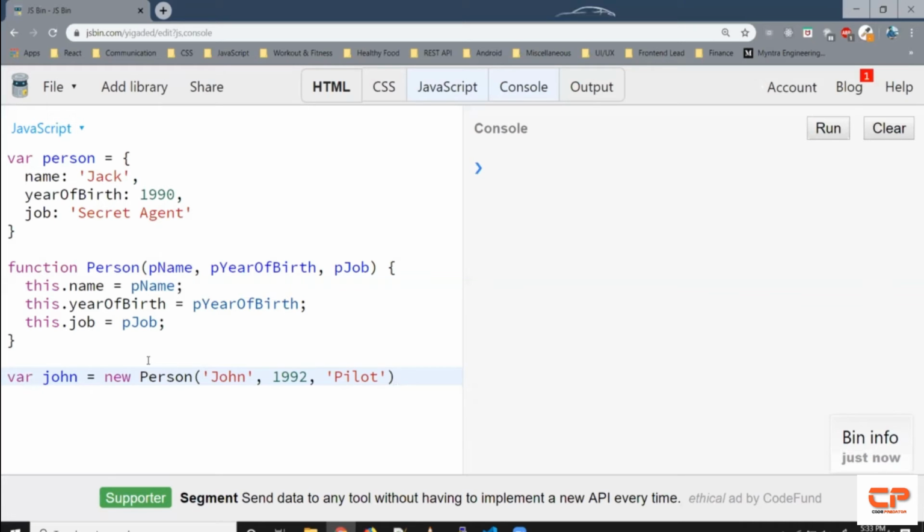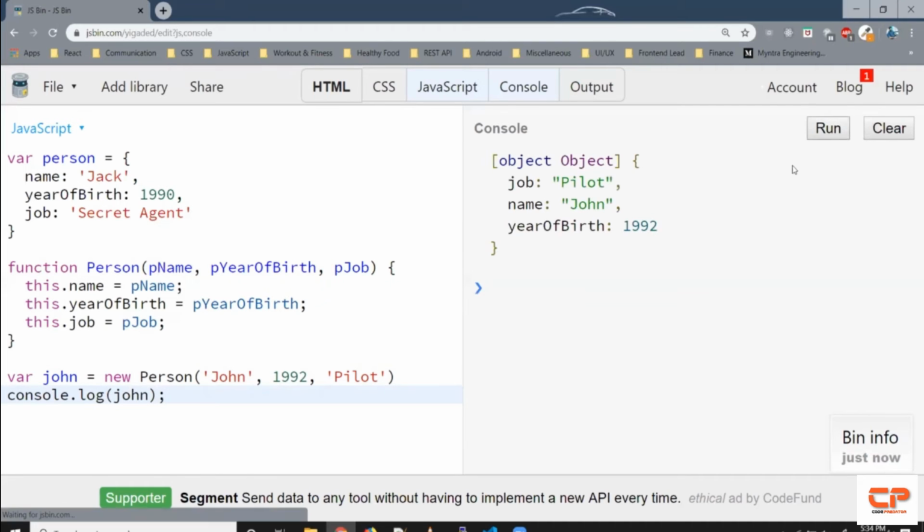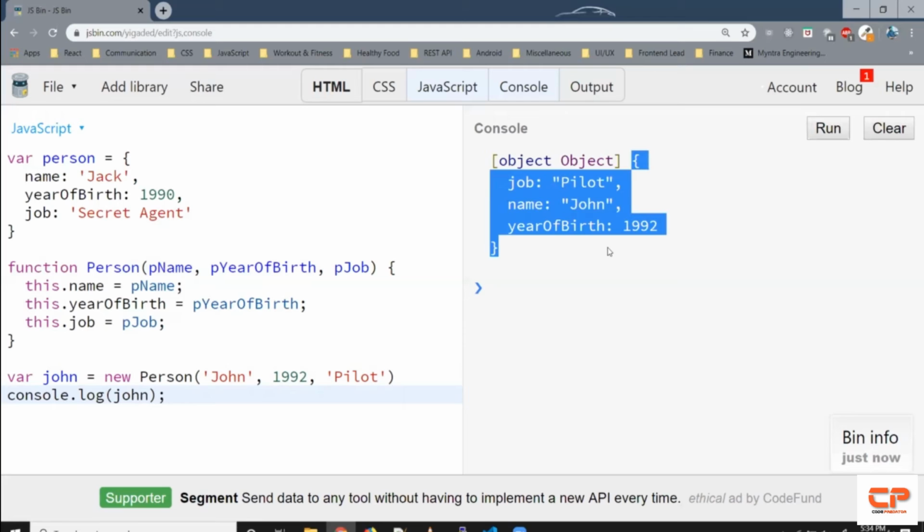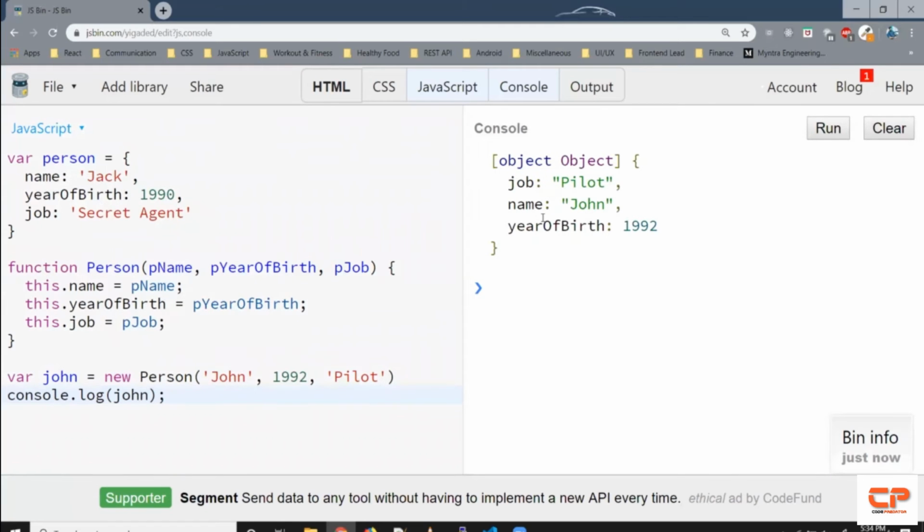So let's try to understand what is happening in this line of code. This new keyword creates a new object which is empty by default. Then this constructor function is called, which sets the argument values to the object properties, and it creates an object for us. So let's try printing it. Say console.log, and let's just print john. So when I run it, as you can see, we get an object with these 3 properties, job, name, and yearOfBirth. And it has these values that we passed here in the constructor function when we were creating a new object.